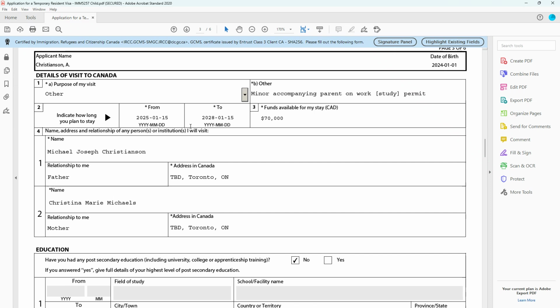The length of the visit, I normally make it coincide with whatever the parent's job offer is, or the education that they will have in Canada and how long they will be in Canada. And for the funds available for my stay, if they're accompanying someone who's working in Canada, I put the wage of the job offer here. So let's say, for instance, they're accompanying a parent who's making $70,000 a year. That's what I put there. But if they're accompanying a parent who's a student, then I would put the same number that I put in the parent's study permit application for the funds that they're approving.